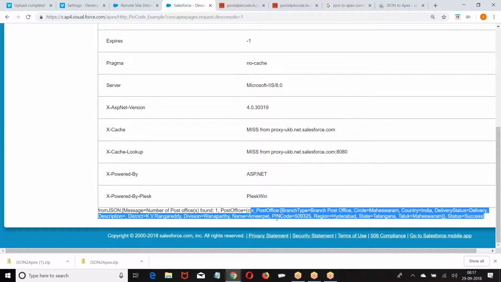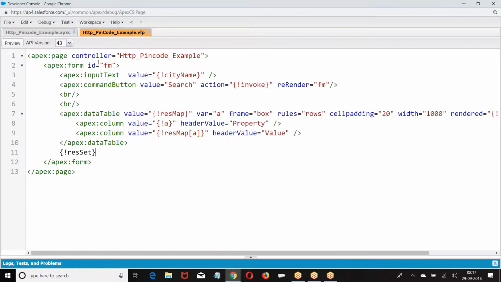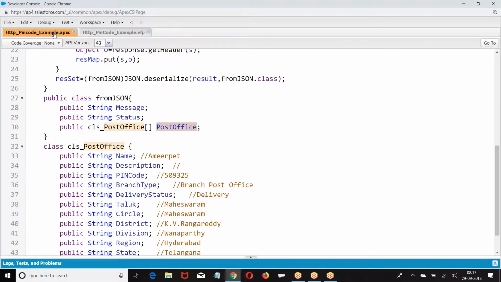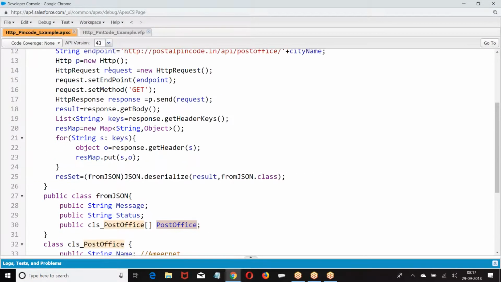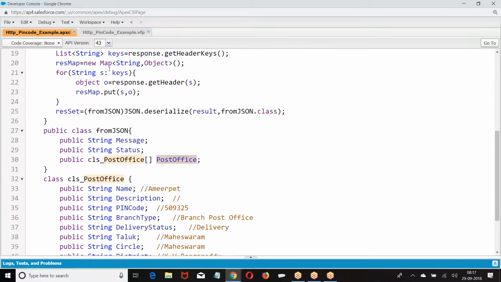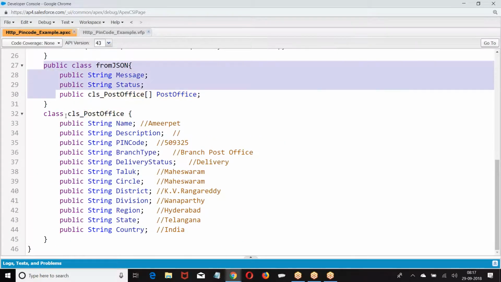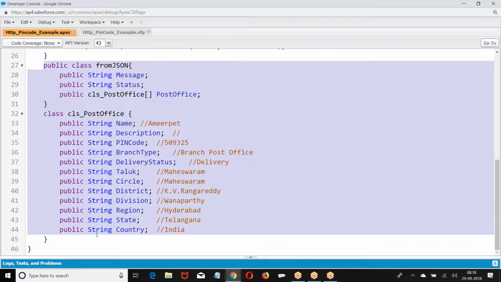Now, why do I require all this data? I'm not interested in all this data. I am interested only in the pin code. When you are interested only in the pin code, why was I converting the data into JSON and all this stuff? I need only one value. What is that pin code value I require? To get that pin code value, why was I taking all this structure?